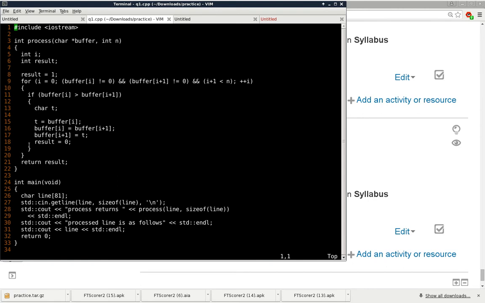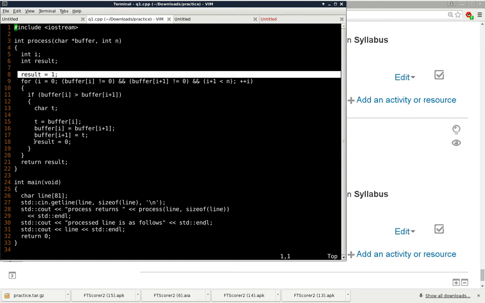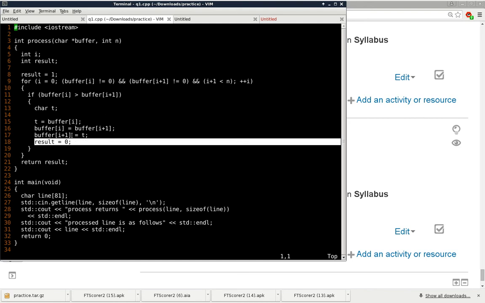And it also has a side effect. The conditional statement also has a side effect of turning result into 0. Now you can see that result is initialized to 1 all the way here, but when you get into the loop, the only thing you can do is to turn it into a 0. Once it turns into a 0, nothing can turn it back into a 1.